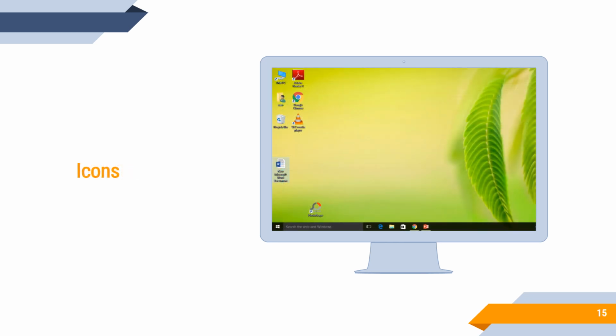The second element of graphical user interface is icon. It is a small graphical representation of a program. When we click or double click, the associated file will open or the action is performed. For example, if we double click the My Computer icon, the Windows Explorer will open.